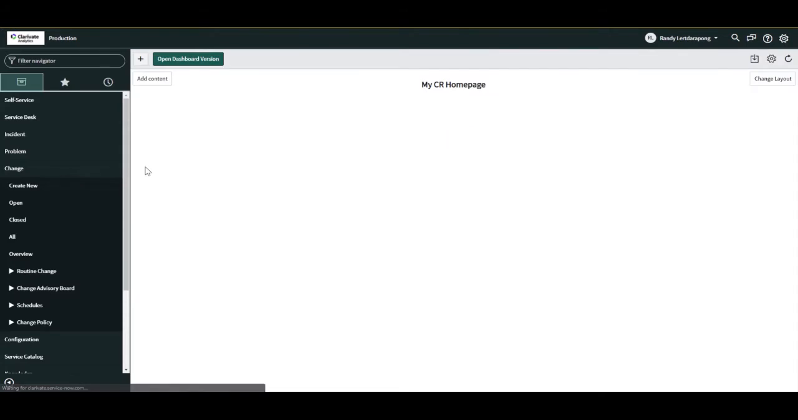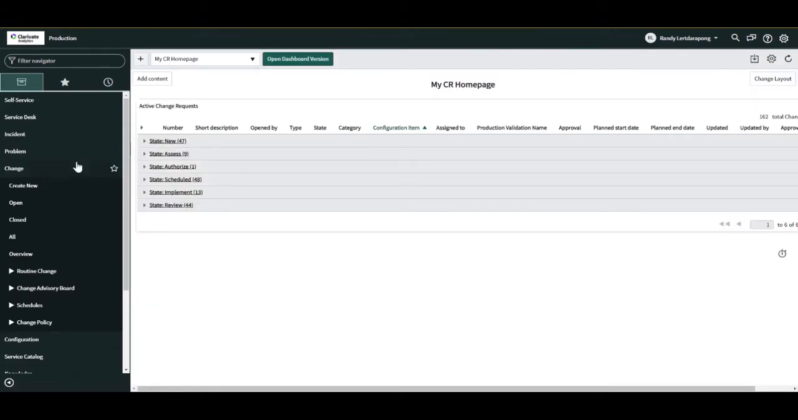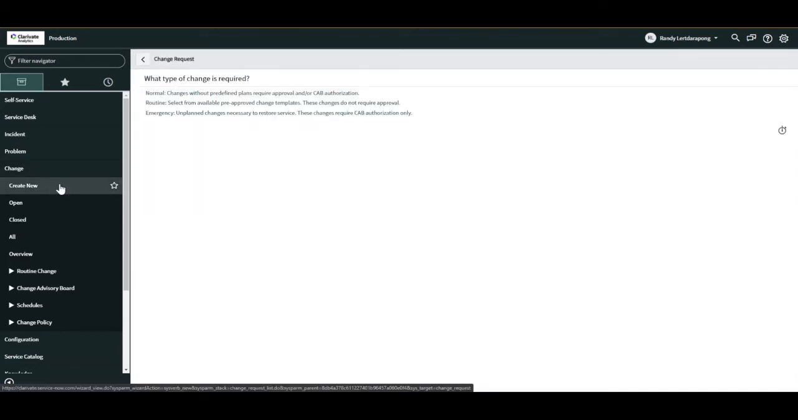Once the page loads up, you can navigate to the left-hand side of the screen and you will be presented with the menu. Locate change. Underneath change, click on create new. Upon clicking create new, you'll be presented with three more options: normal, routine, and emergency. In this example, we will be using a normal change request.